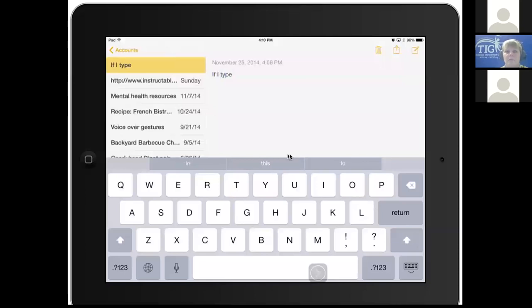You'll also notice it's predicting ahead. So it's predicting words that might follow the word type. And so once again, they have added some of the things that our high cost word prediction programs do, and it's built in now. And now this is only in iOS 8. So just know that.